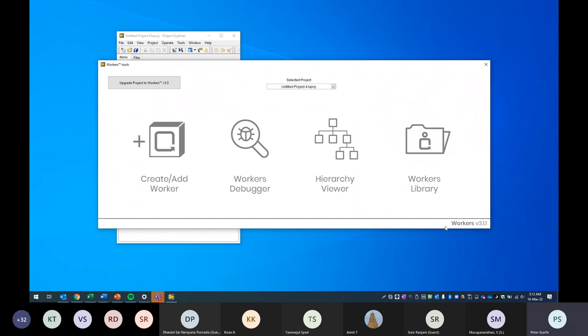And actually, quick note, I'm using Workers version 3.1.1, which will come out this week. The only difference between 3.1 and 3.1.1 is that there's a patch for LabVIEW 2021 Service Pack 1. In that version of LabVIEW, some of the icons that the tools create are not displayed correctly. So that's the only difference between 3.1 and 3.1.1. It only affects LabVIEW 2021 Service Pack 1.